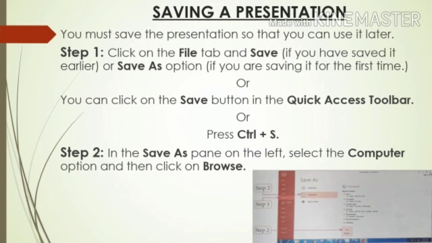Saving a presentation. You must always save the presentation to use it later. The various steps involved in order to save a presentation are: Step 1. Click on the File tab and save if you have saved it earlier, or Save As option if you are saving it for the first time. You can click on the Save button in the Quick Access toolbar or press Ctrl+S.